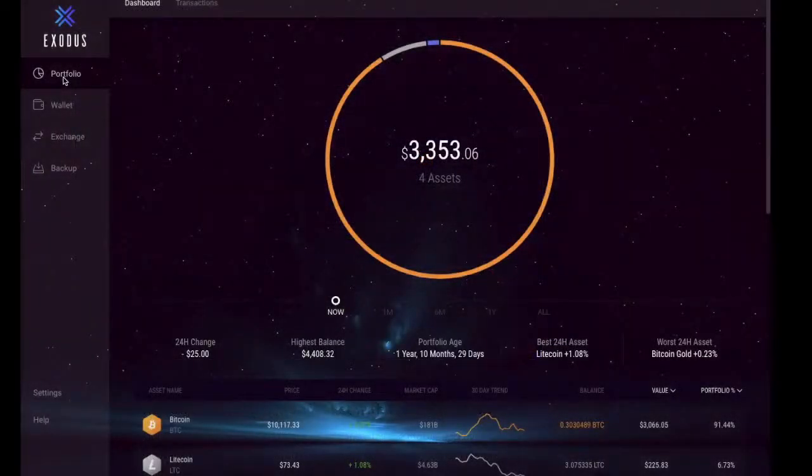So that was a very brief update of all the new features that are available with the Exodus wallet.